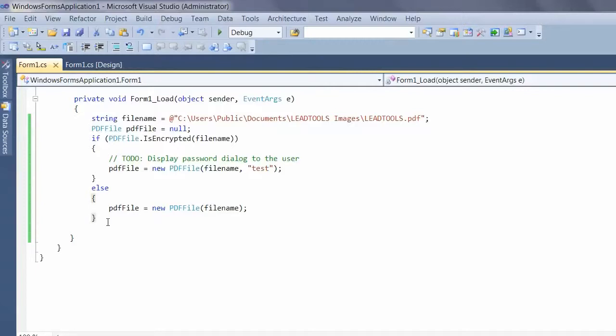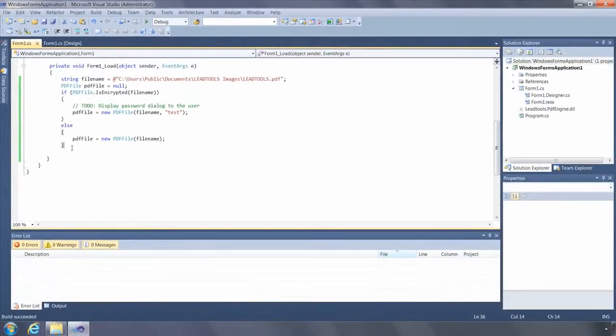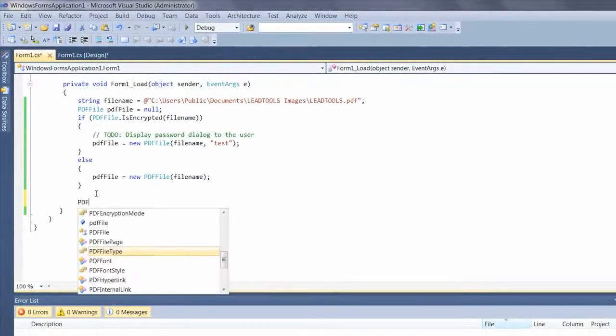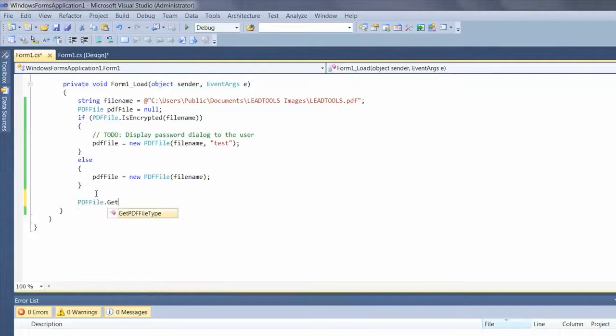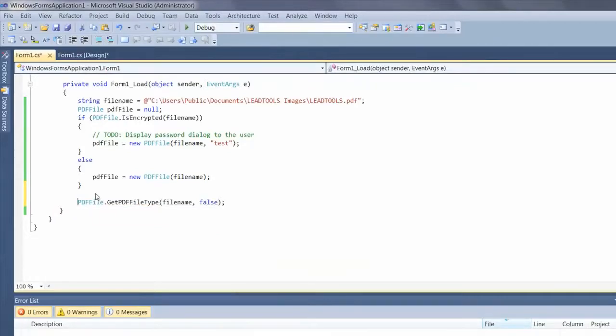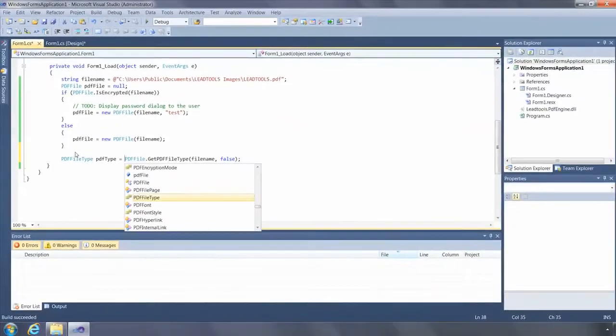Alternatively, the PDF file class has a constructor with no arguments. If you use this constructor, be sure to set the file name property and also the password property if the PDF is encrypted before calling the next function. You can check what file type has been selected using the static PDF file function called getPDFFileType. This will return a constant identifying the file as PDF with the version number, or identifying the file as PostScript or encapsulated PostScript, or return the constant unknown. You also pass a Boolean value specifying for the function to only return a PDF type or unknown if you do not wish to support PostScript files.